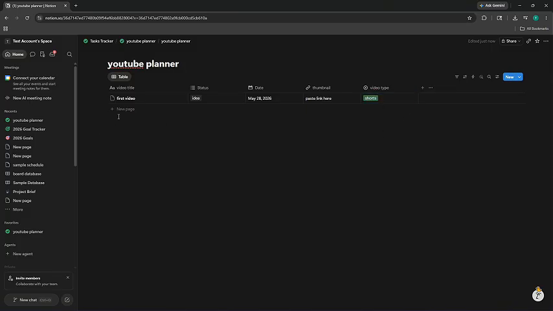Finally, update the planner regularly. Add new ideas as they come, move cards forward as you make progress, and review upcoming dates to manage your pipeline. A few minutes of upkeep each week keeps your content machine running and your future ideas organized.